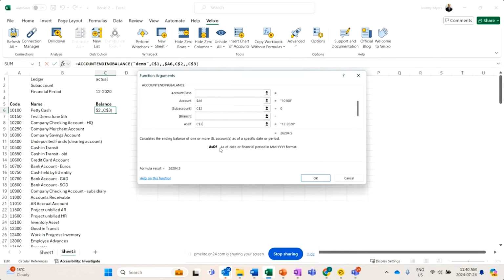And as you can see, I've now got all this information. I've done this a million times, so I know this is correct. I can just click OK if I like, but I'm going to click on help on this function. The reason why I'm doing this is I just want to showcase to you what we have available for help.